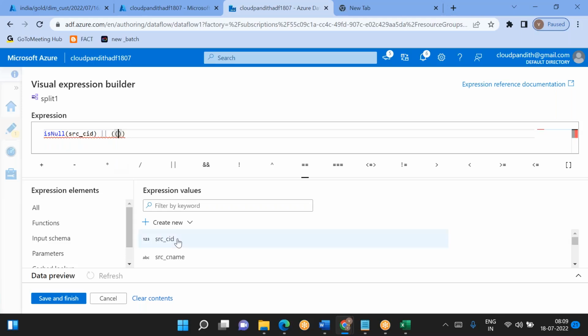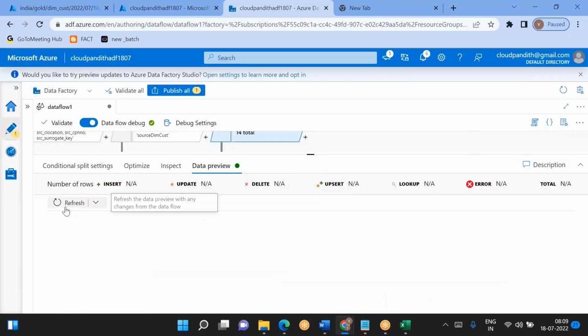Unchanged record first: source CID is equal to CID, and then one more condition we need to check: source surrogate key is equal to surrogate key. Then finish. Now come to data preview and refresh it. This time it will work.